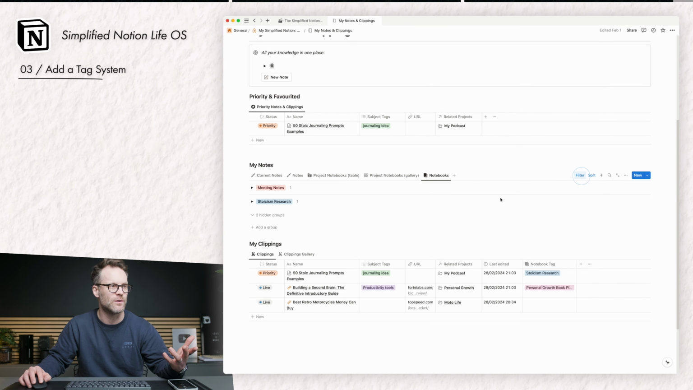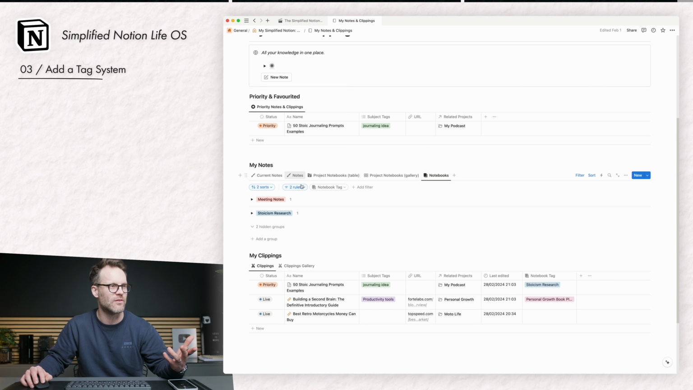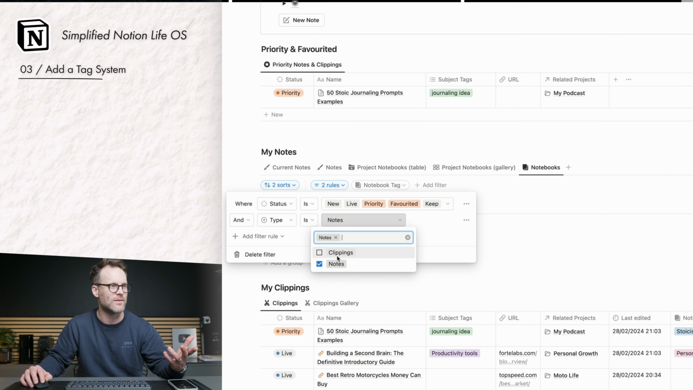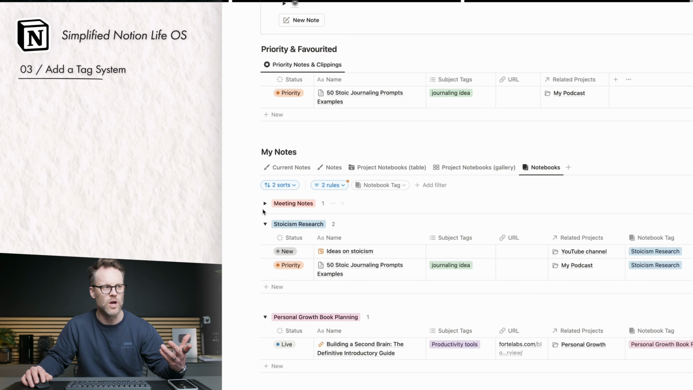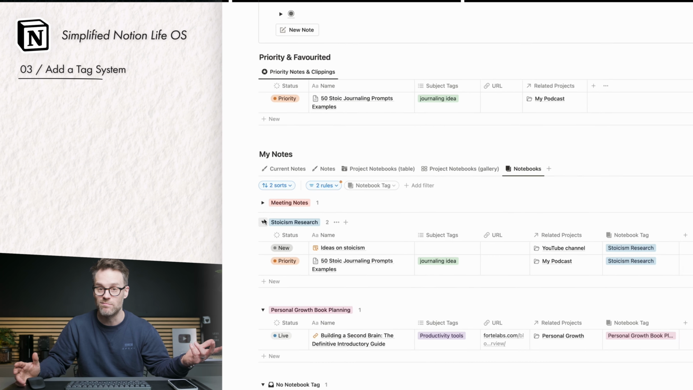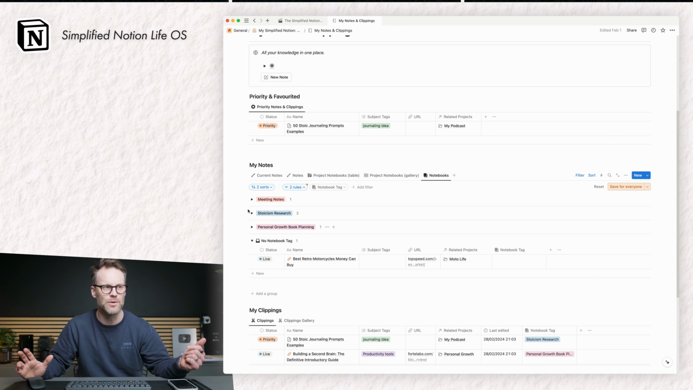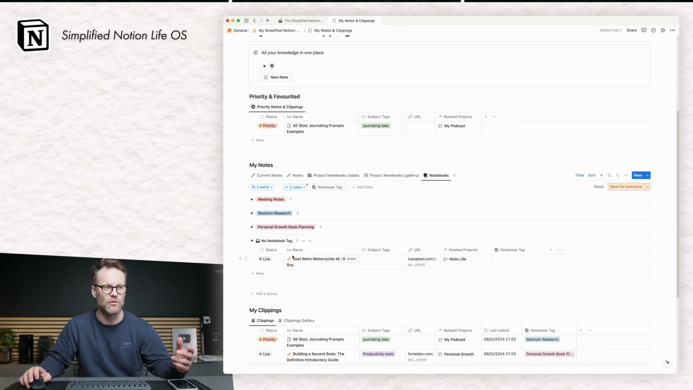We could change the filter since I've copied it. The filters are currently just for notes, but if we make the type notes and clippings, then everything, clippings and notes will all go under that notebook. So there you go. Notebooks created, a really beautiful and simple way of sorting your items using tags. So that is the power of using Notion as a knowledge hub.